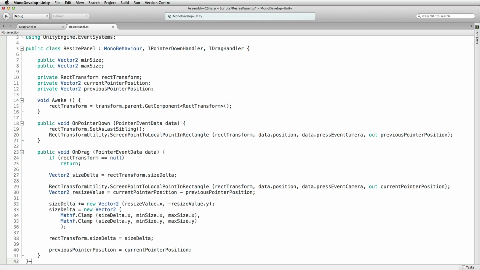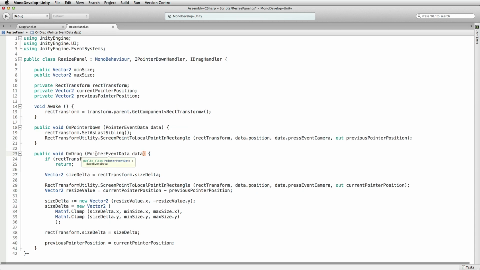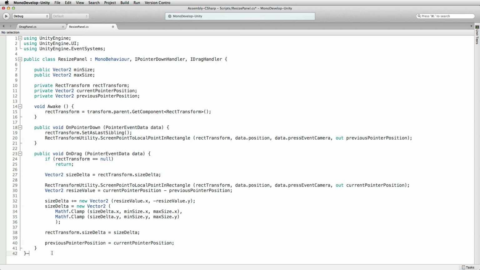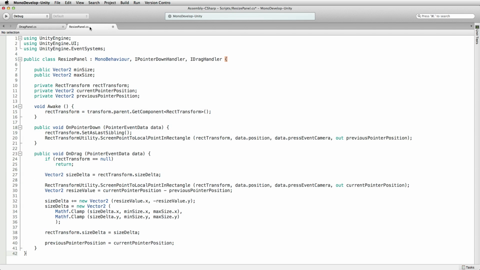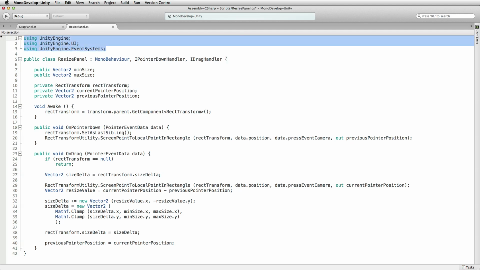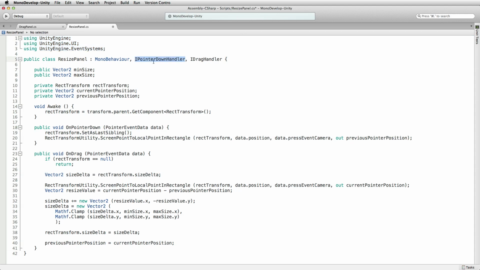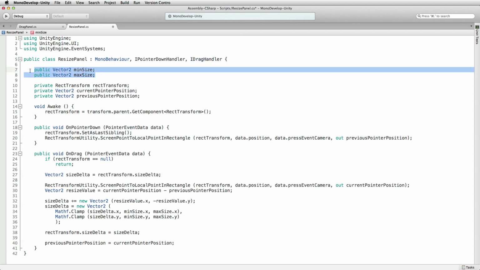And let me walk you through this. This is similar code. Trying to make this small enough so you can fit it, but still see it. This is going to be similar code to what we wrote for the drag panel, but it's doing the same thing, but looking at the corner. So again, at the head, we're going to need our namespaces. We're going to need to use UnityEngine.UI and our event systems. We are going to extend IPointerDownHandler and IDragHandler because we need to get our pointer down and we need to drag.